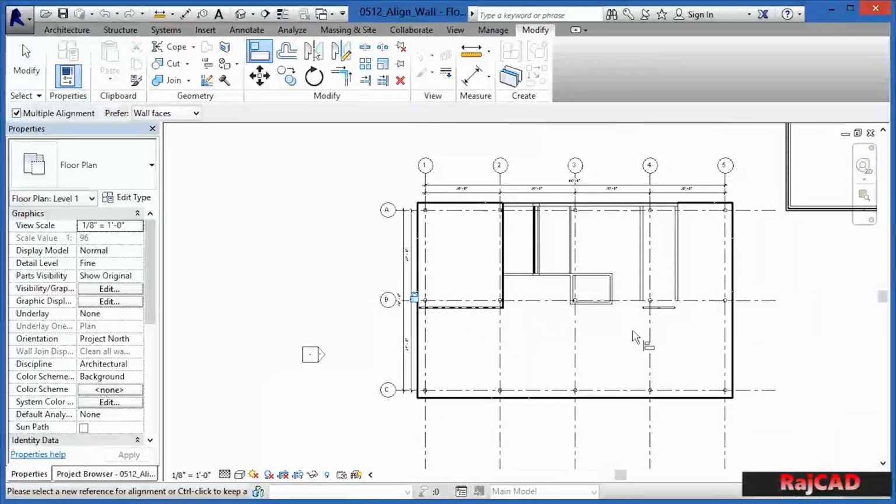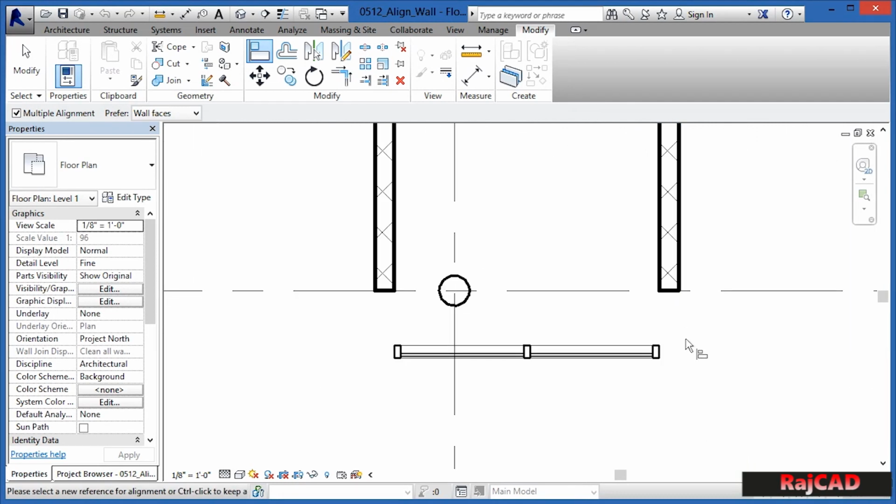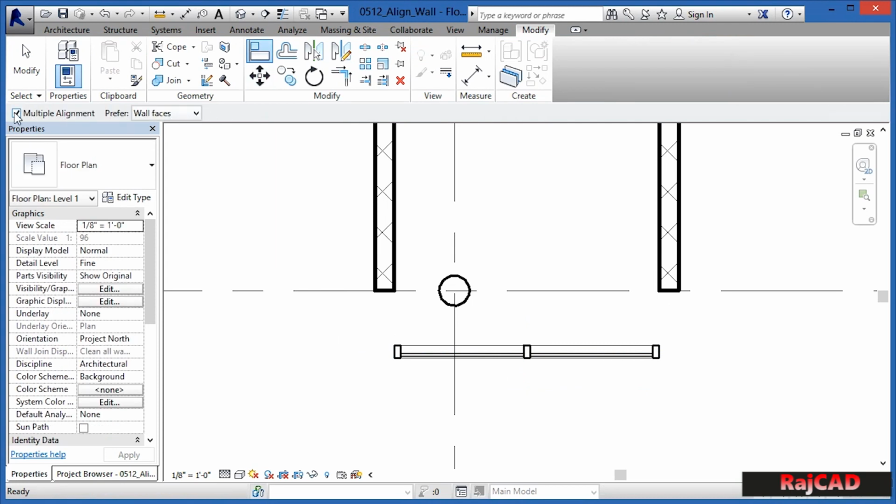Also, if we zoom back out again and come over to this side of the model, let's go through the same process. Except in this case, I want to bring these walls down to line up with the face of the mullion. Hit Escape a couple times to get out of the command, select the curtain wall, and then choose Align. Make sure that you have a check mark in multiple alignment. If you do, it means that we can pick this wall and have them both come down.